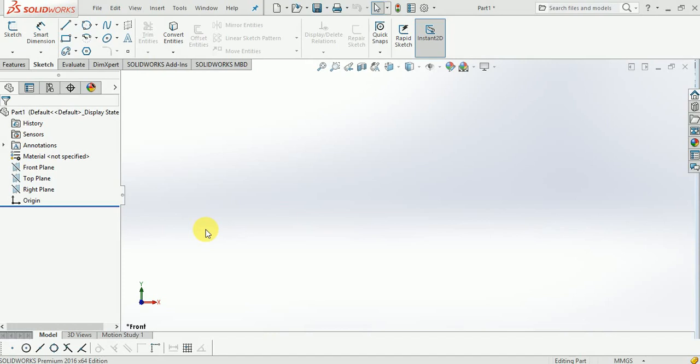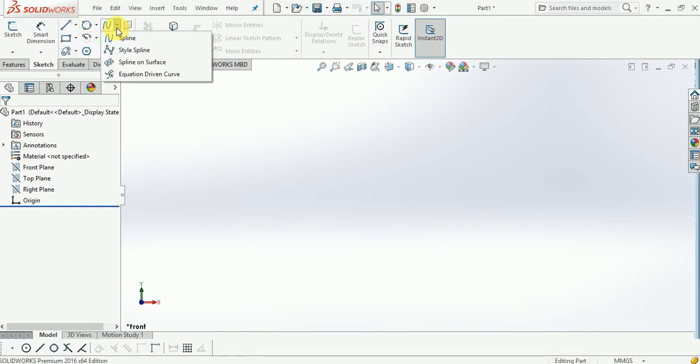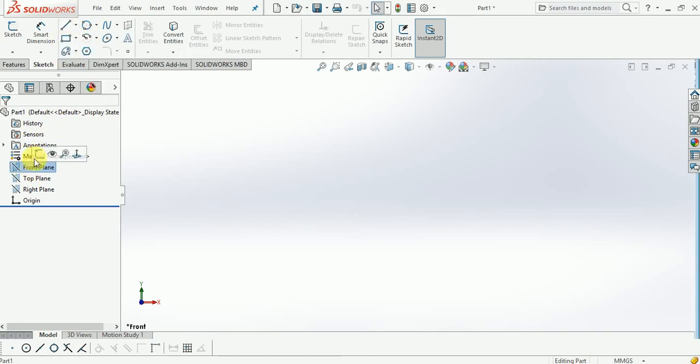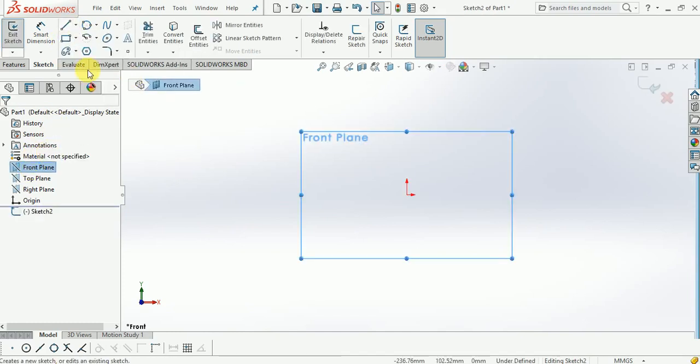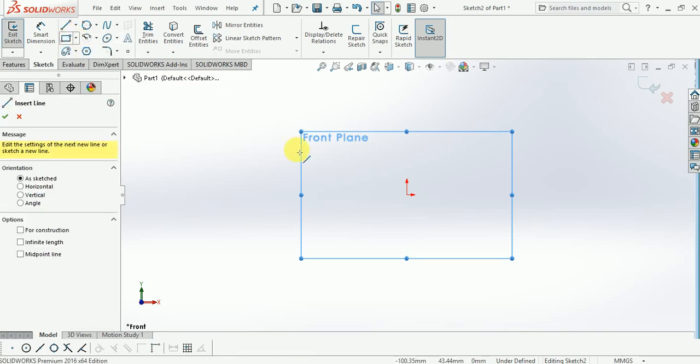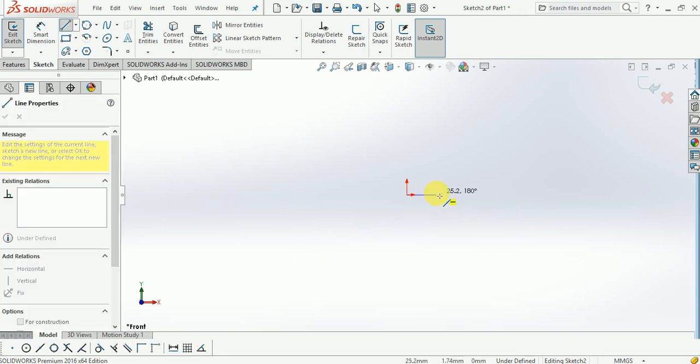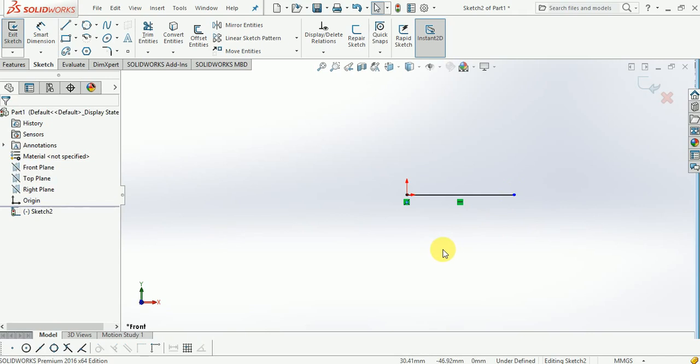So guys, today we'll be learning about the kinds and the usage of line and the spline. First I'll select the front plane as our reference. So there are three kinds of lines. Normally we are always using this line, which has two nodes, one on each end. For example, if I click up here and move towards the right, this gives me a simple line.